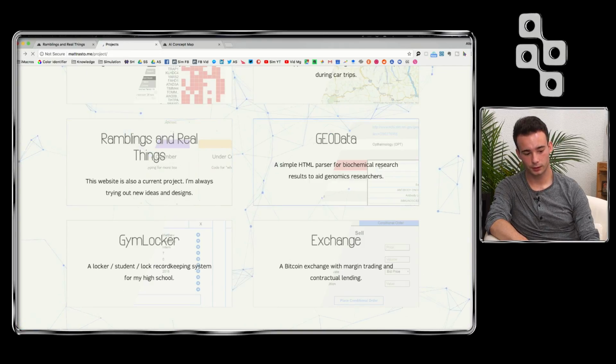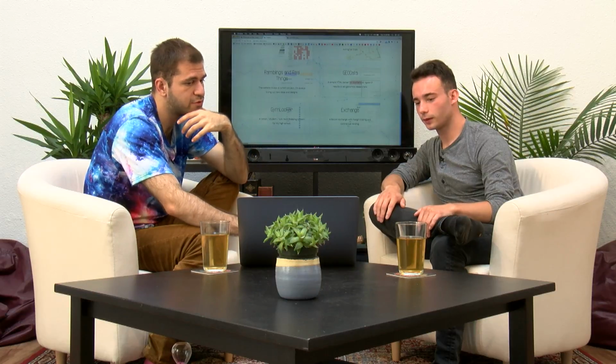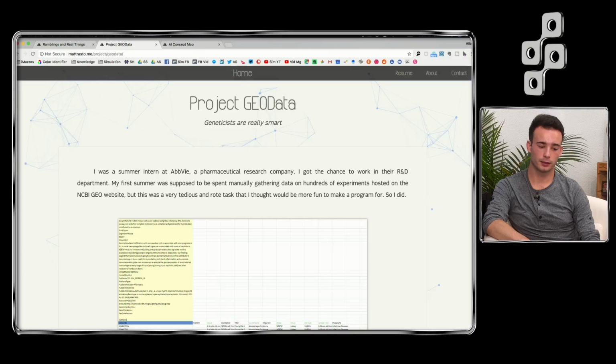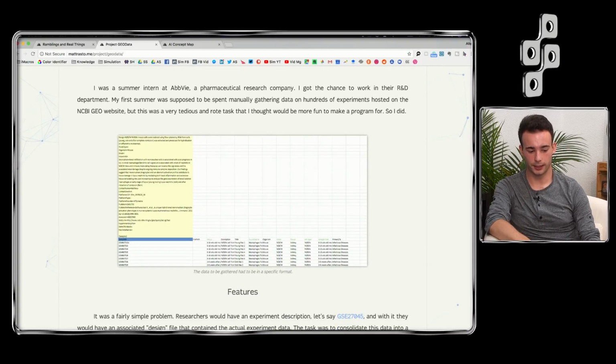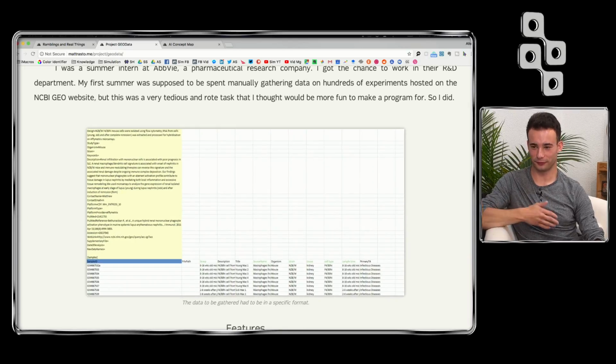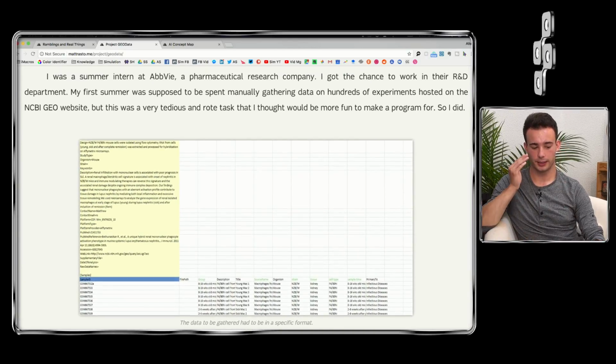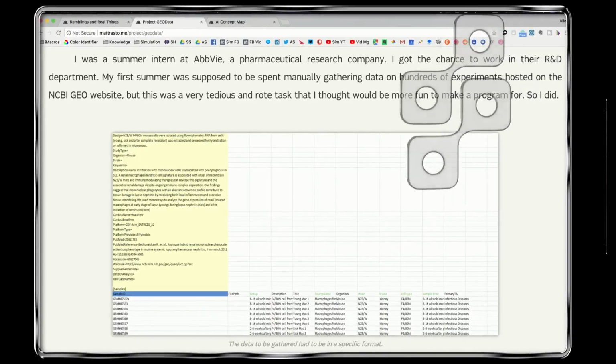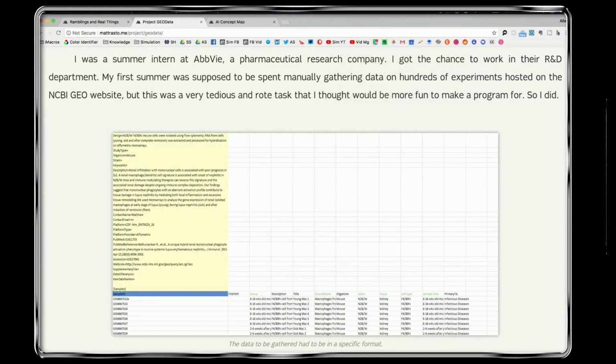Good. A simple HTML parser for biochemical research results to aid genomics researchers, geodata. Yeah, so that was my first internship at a pharmaceutical company, and this really spoke to me. It was my first real programming job, and they asked me to sit in a cubicle and look at a website and copy and paste data into Excel all day, and I was like, no. So I wrote a program to do that, and it went from like 60 minutes to 30 seconds.